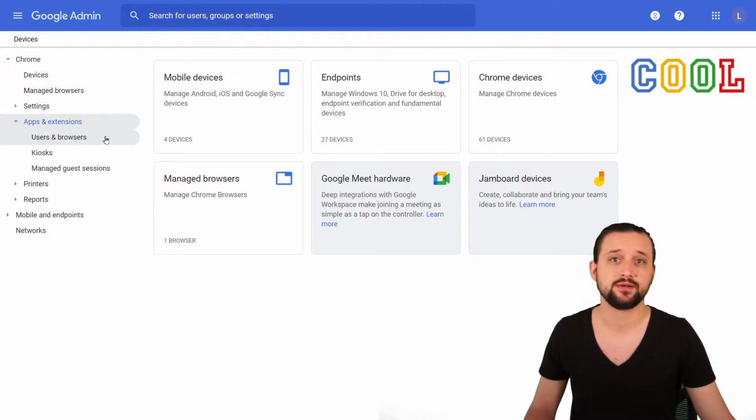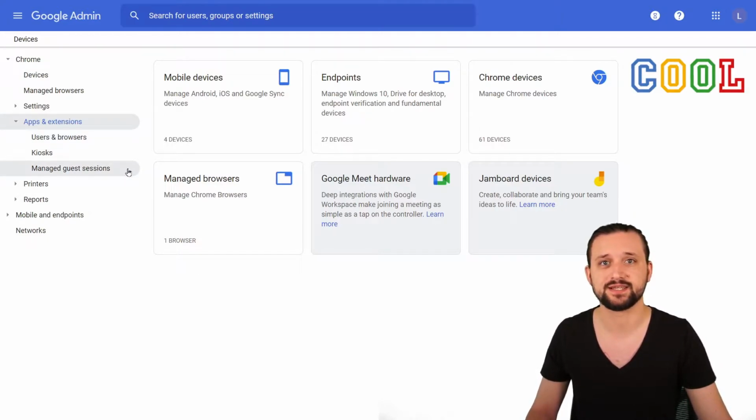Users and browsers means that we add them to a specific user, while kiosk and managed guest sessions mean that we set an application or an extension for a specific device. This is important to keep in mind because this will determine where and when you will add an application. For simplicity's sake, I'll simply do it for users in this video.